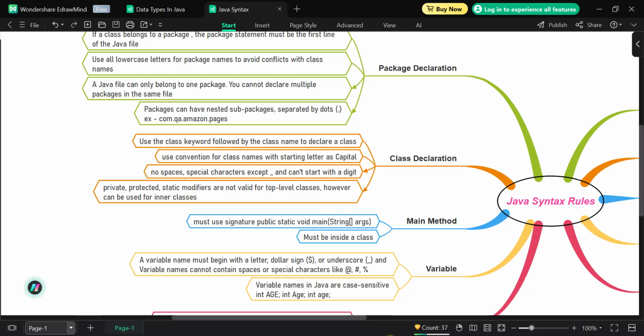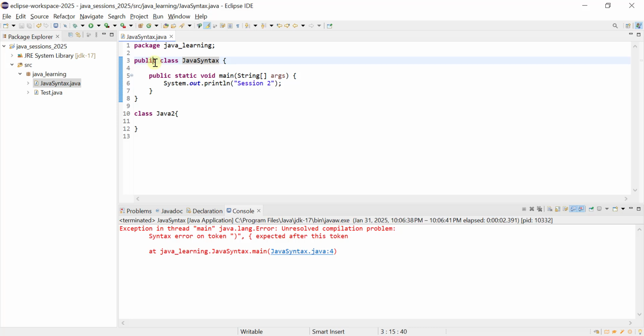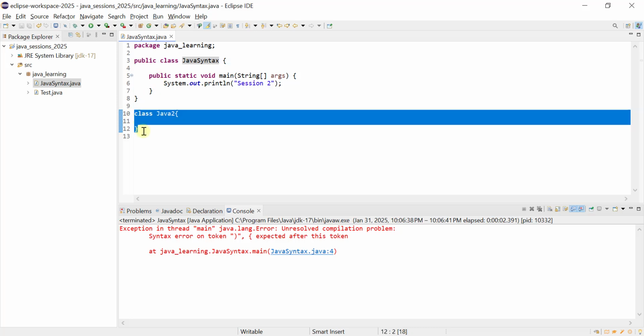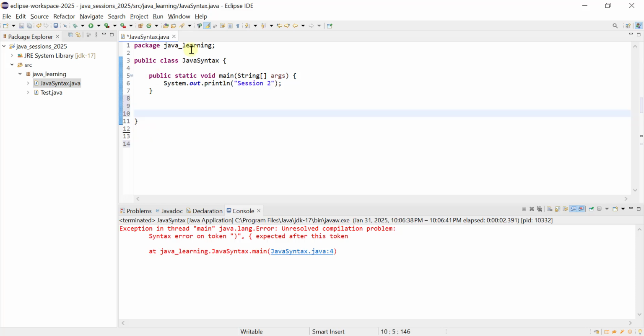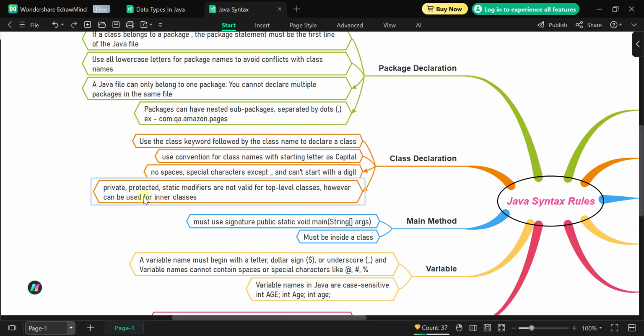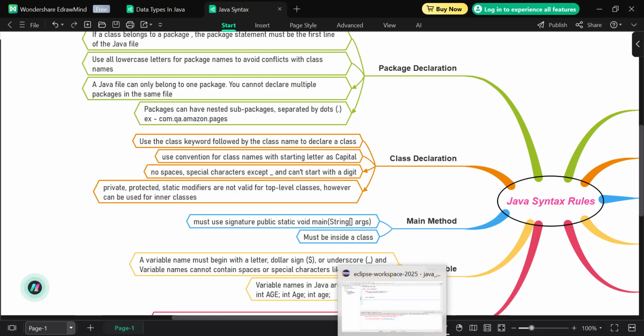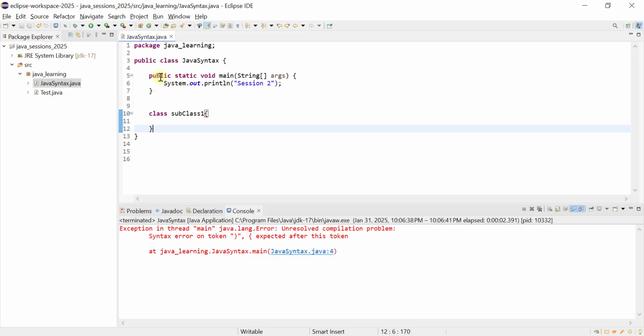But as a short example, let's say this is my top class. Inside this class, I can have another class, which we call an inner class. This is my public class JavaSyntax. Here I can create one more class, let's say subclass1. This is my inner class. For this inner class, I can use private, protected, and static modifiers, which is allowed. But I cannot use these modifiers for top level classes.